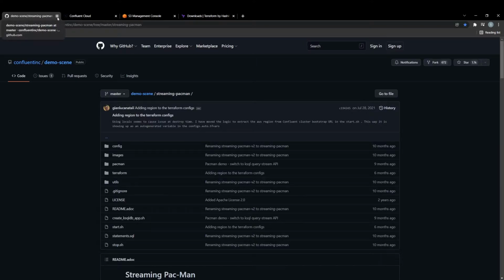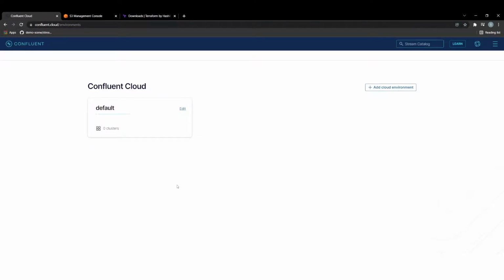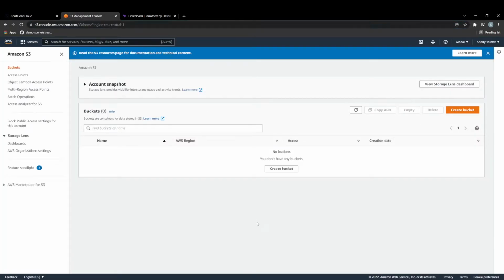So, with that aside, it's time to look at what you will need in order to get this project working. The first thing you need, of course, is the Confluent Cloud. You can't run this application unless you have a Confluent Cloud account. The second thing you're going to need is an Amazon AWS account.